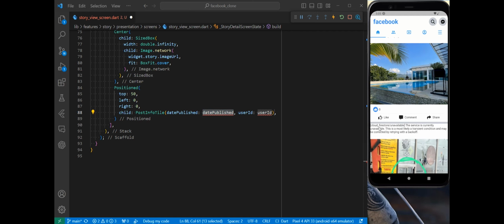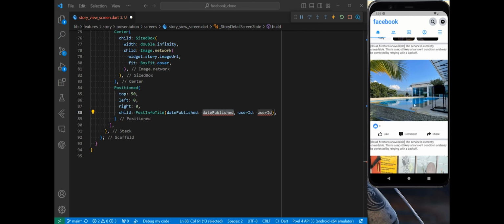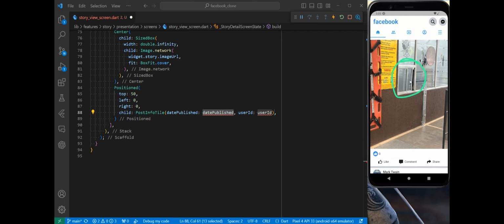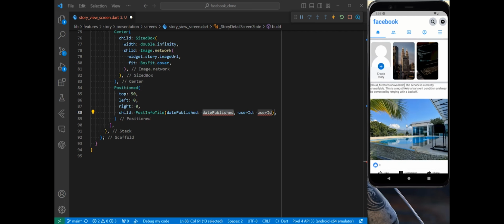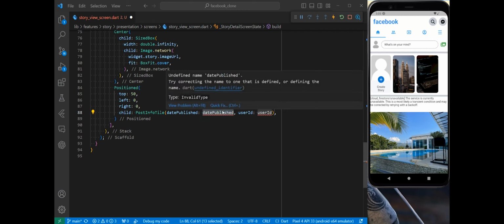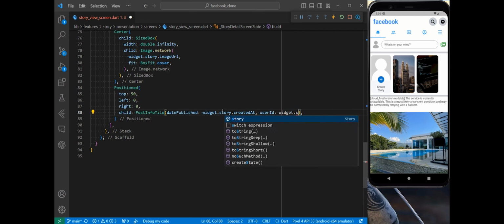And I see we have some posts from our viewers who have cloned the repository and exactly posted everything inside mine. So this is our post info tile, and I'm going to implement it exactly like this inside here. So for the date published, we have created that, and for the user ID, I'm going to have author ID.